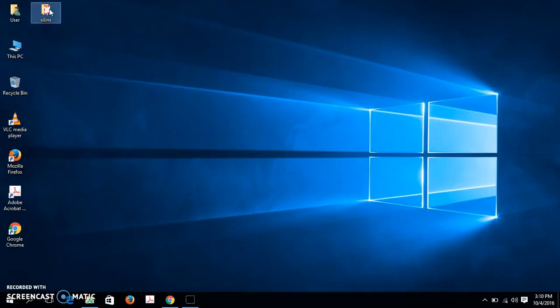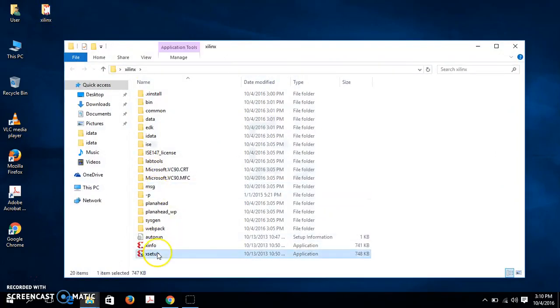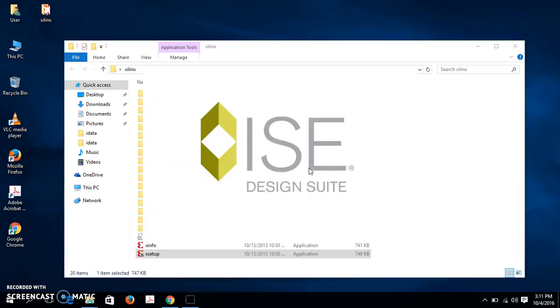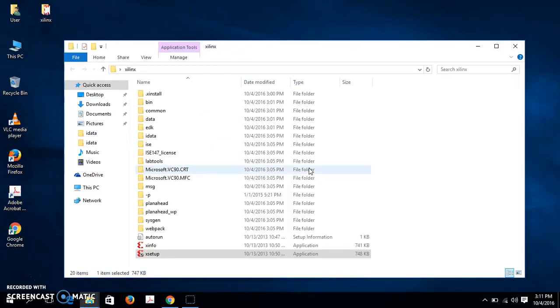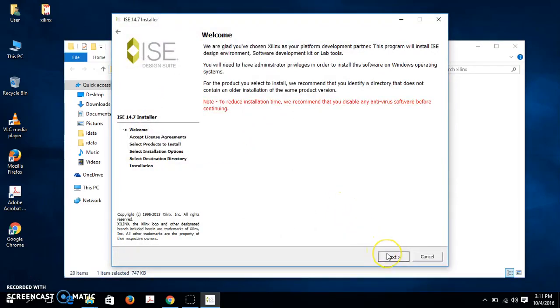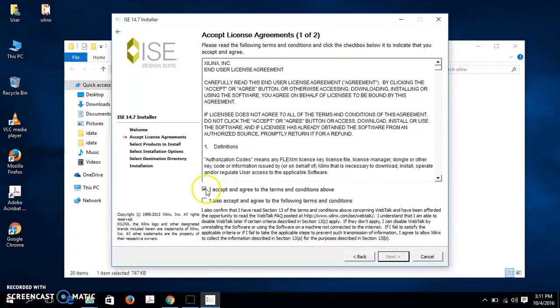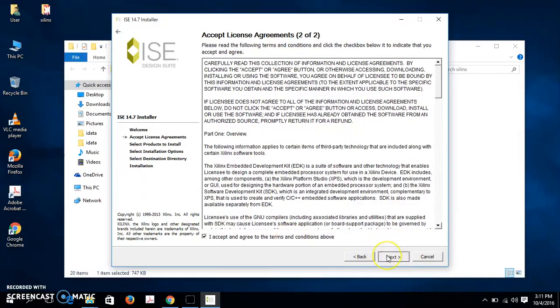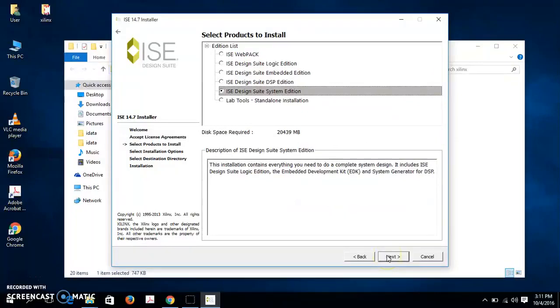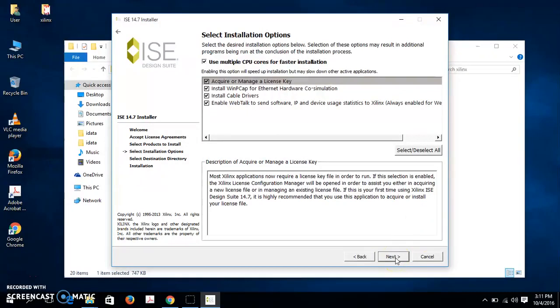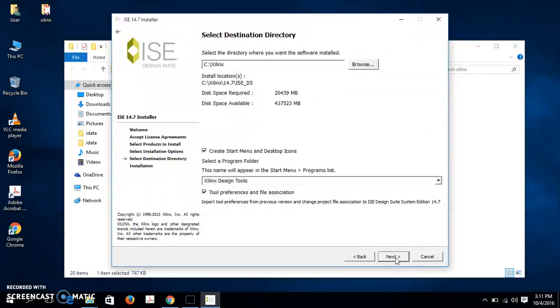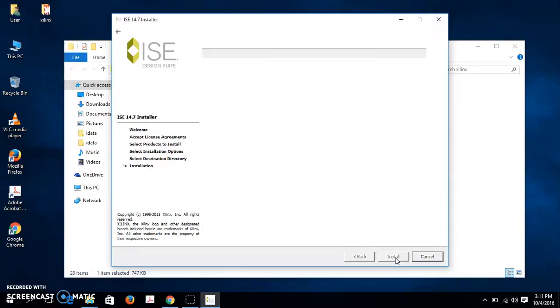Open this folder and launch the setup file. Yes. Just click next. Accept these conditions and also this one. Click next. Next. And just use the default setting. Just click next. And next again. Next. And install.